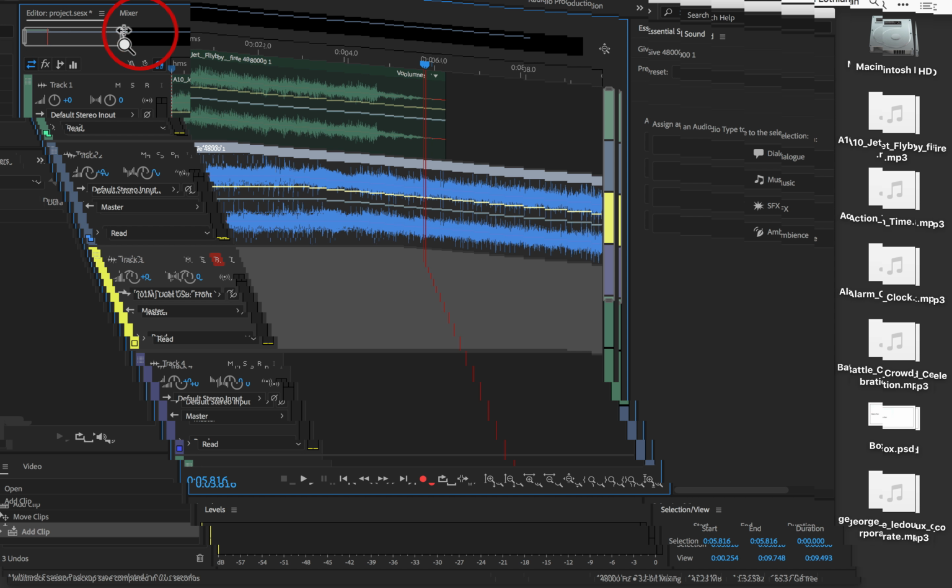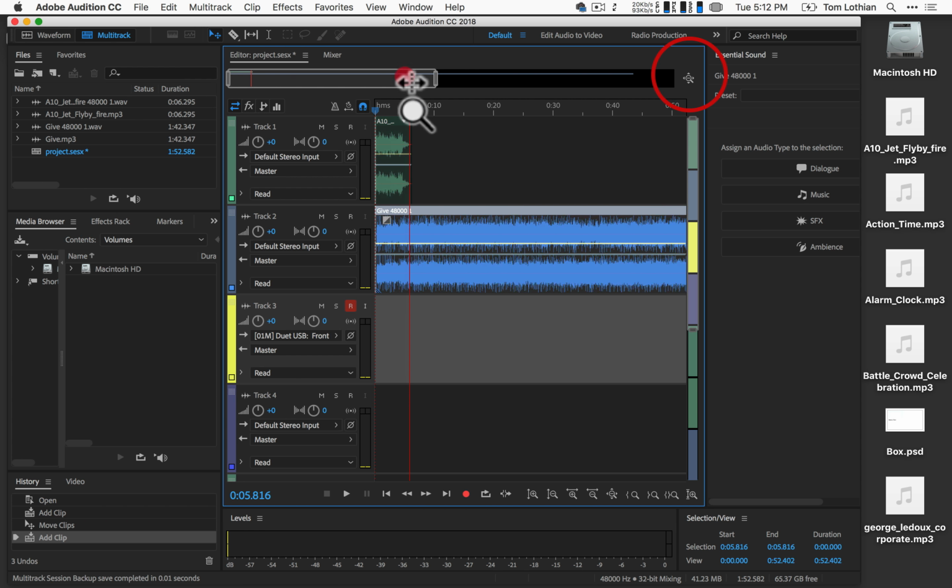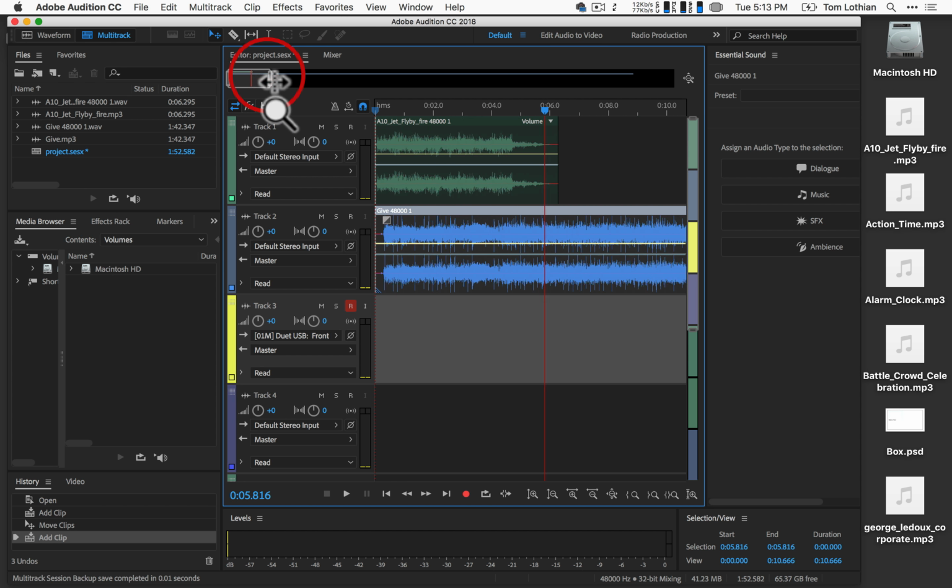To be able to zoom in on your timeline, you just grab the end of this. It's like highlighting in Microsoft Word. You grab this, and then it controls, let me zoom out so you can see the effect, how much of your project you see.